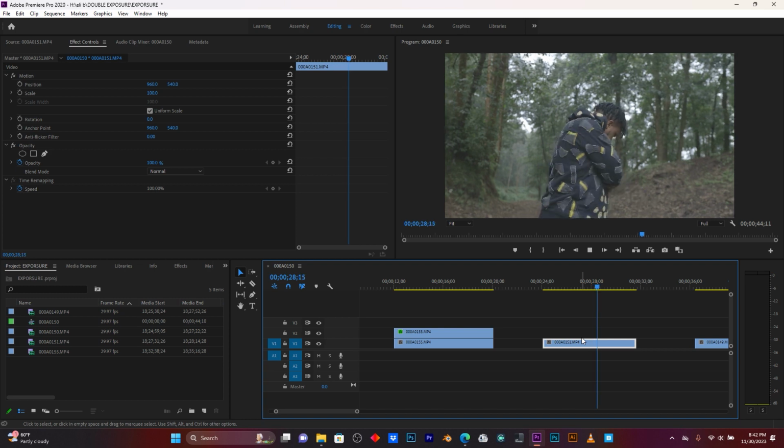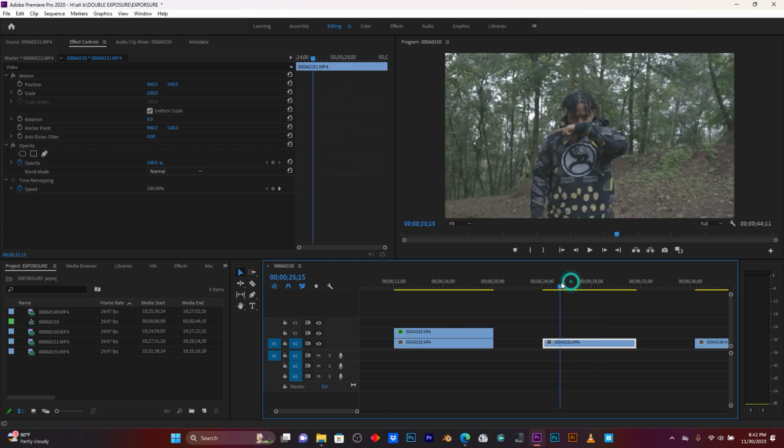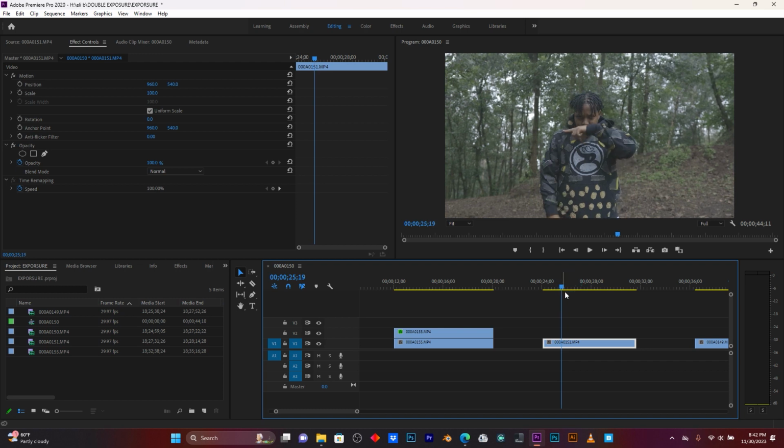So let me jump on the third clip. So guys, it is better to use this effect when your camera or your clip is fixed. This video clip of mine is moving too. So now duplicate this layer, click on the top one.